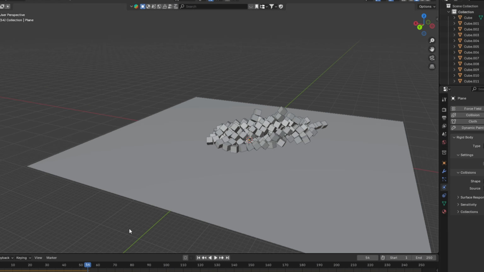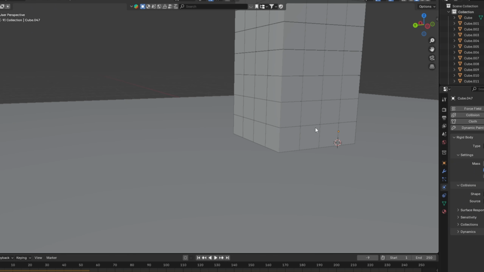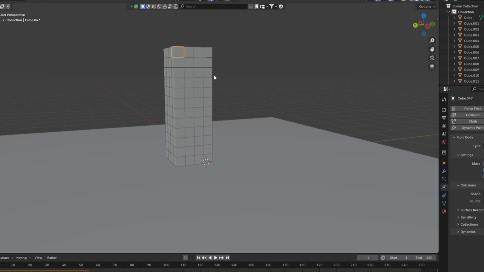Right now, the origin of all the cubes is still at the position of the original cube, the little orange dot. Because of that, the physics movement is incorrect. So we need to move the origin of each cube back to its own center.